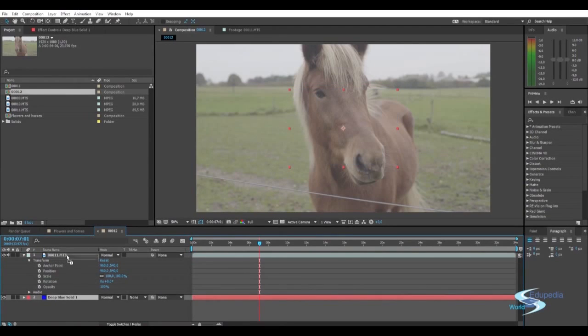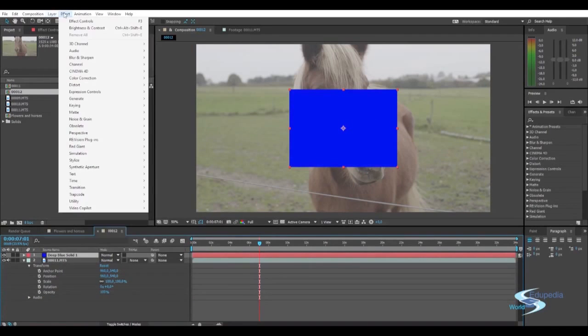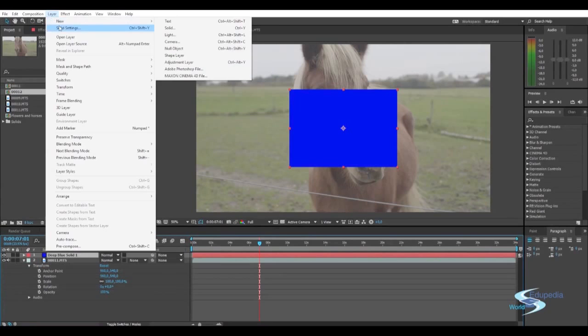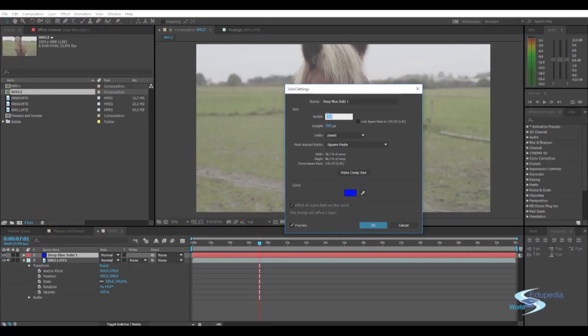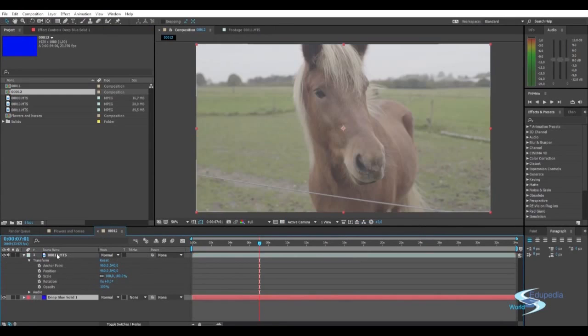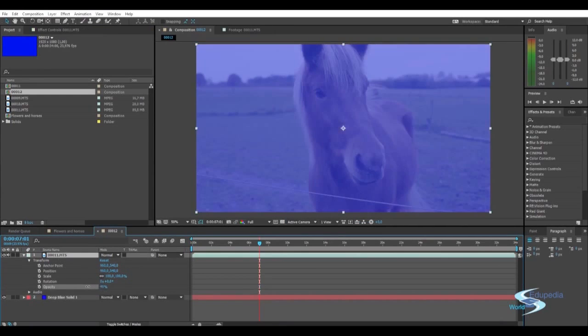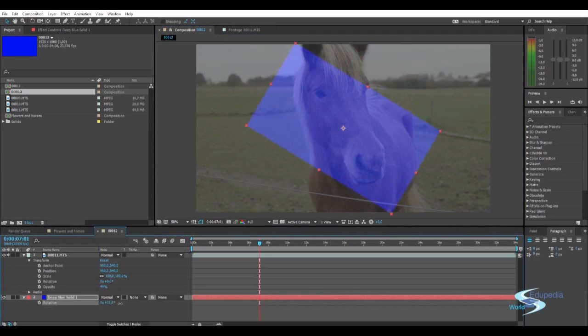And as you saw, it's just a small box. If we want it to be the whole composition, then we'll have to change the solid settings. And let's just say we want 1920 by 1080, which is the composition size. Then we can just change the opacity, and we will see this layer through. We change the scale. You can see it is pretty easy.